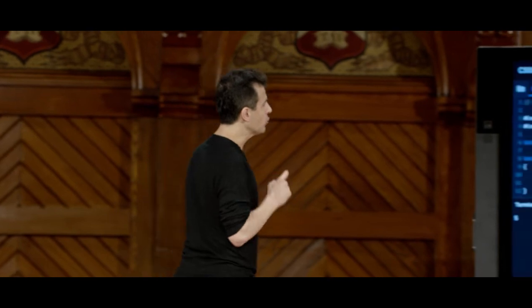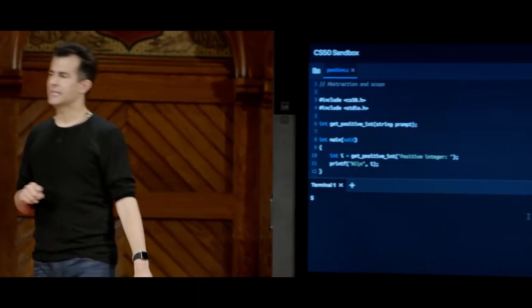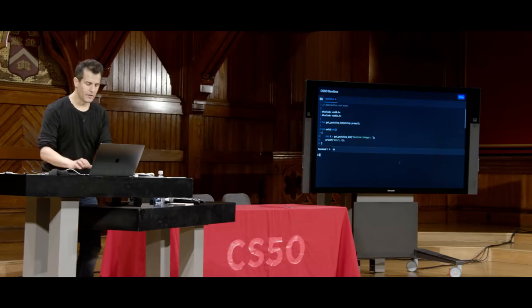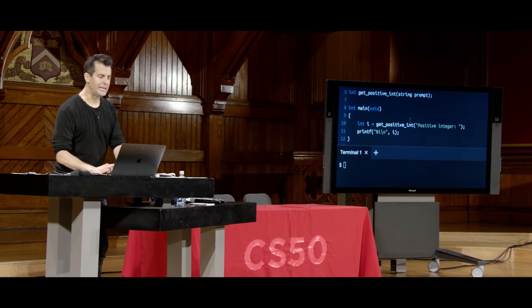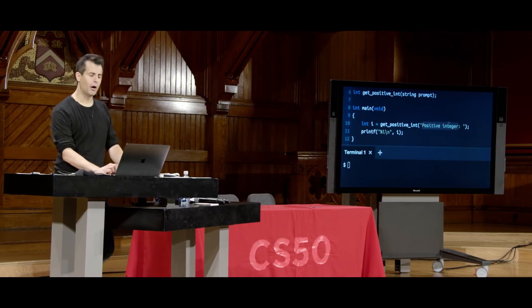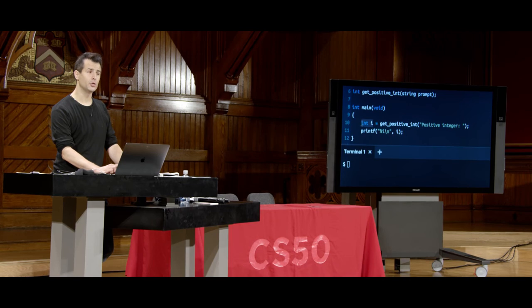Maybe I'm asking the user, how many players are there? And that shouldn't be negative. It should be a positive integer, like 1 or 2 or more. So it turns out I could write a program, if I want, that looks like this. Call on this line here a function called getPositiveInt, pass it in a prompt, and then store the value, still in an integer, on the left-hand side, and then just go ahead and print it out.